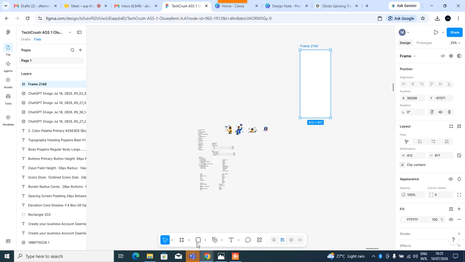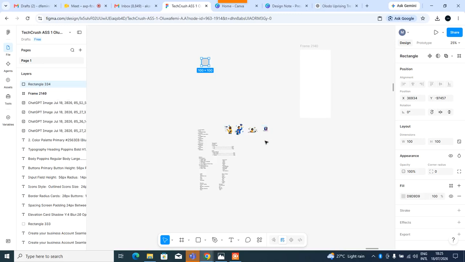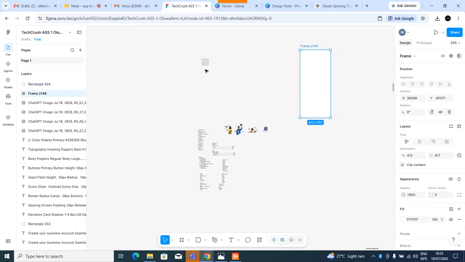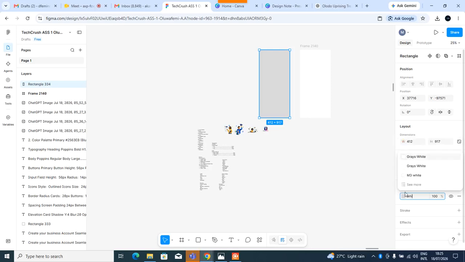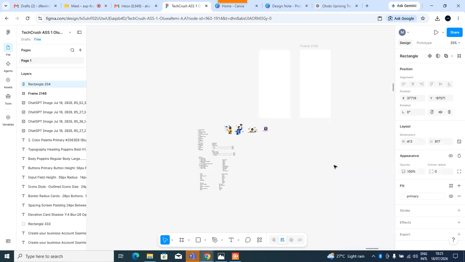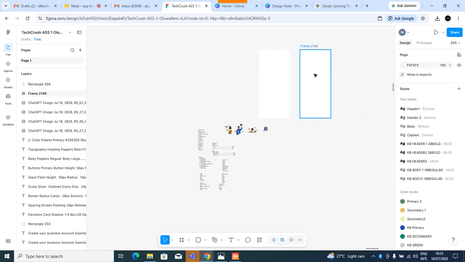Now we want to pick shapes. These are shapes, and shapes come in 100 by 100. Let's set it to 412 and 917. So we also have a frame and a shape beside each other. Let's just give it a color. So we have shapes and frame.